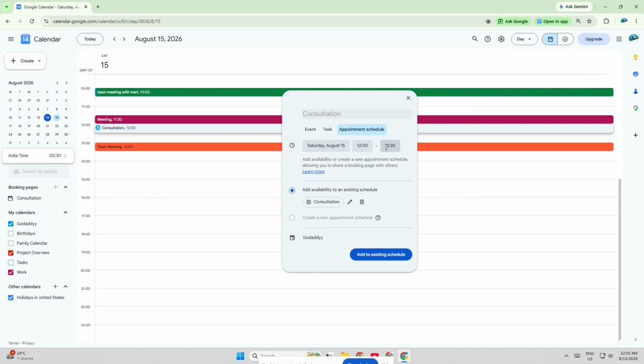This is where you decide when people are allowed to schedule with you, so make sure your times match your actual availability. You can customize the days and hours you want to offer, which gives you full control over when bookings can happen. Once that's done, choose the appointment duration.